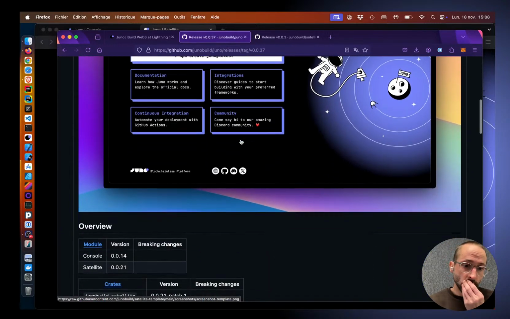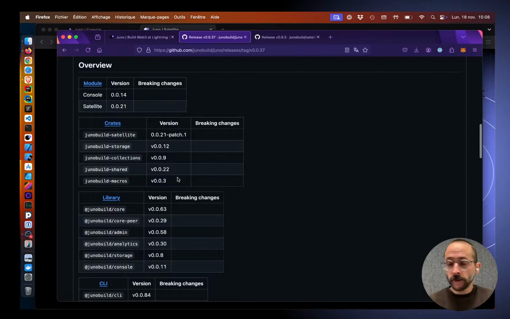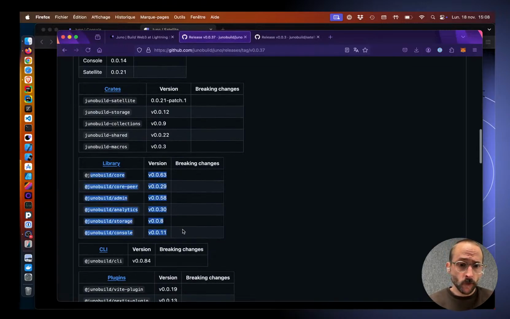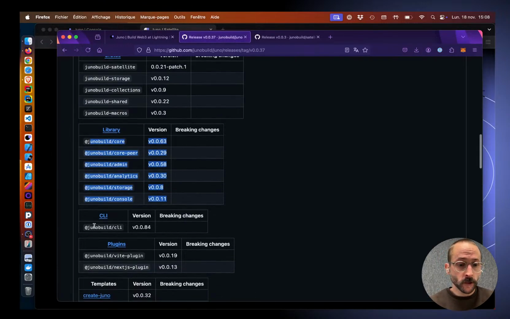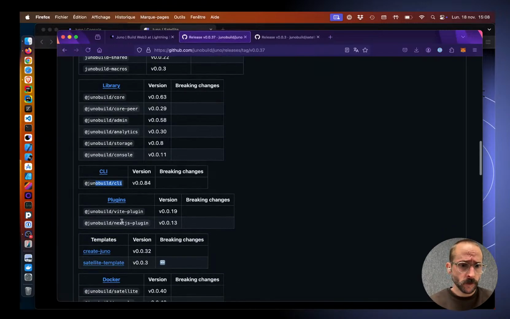So we have that, and we have a new version of the console and a new version of the satellites. I've updated all the crates because there was some change in the shared section and so on. I updated all the JavaScript files because there were new interfaces and so on. There is a new version of the CLI to reflect the same change. And I also bumped all my infrastructure to Node 22.